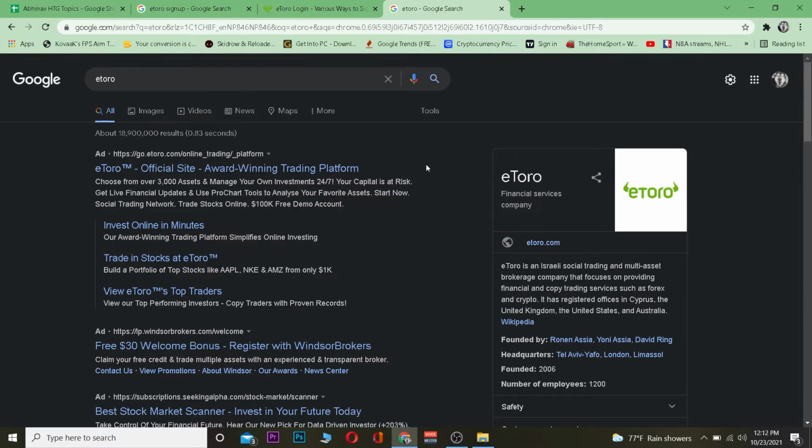So eToro is basically a platform where you guys can trade forex and crypto. So crypto means cryptocurrency and forex means currency trading, alright? So let me read this line over here and you guys will be clear what eToro is, alright? eToro is an Israeli social trading and multi-asset brokerage company that focuses on providing financial and copy trading services such as Forex and crypto, which means if you create an account of eToro, you can trade Forex and crypto, alright? So that's the basic knowledge of it.